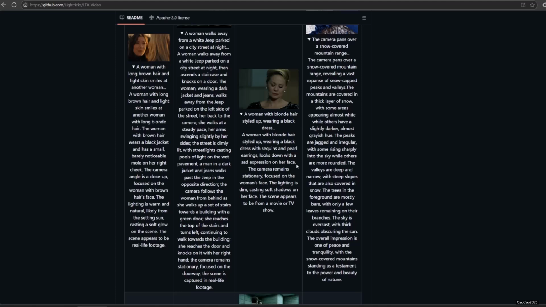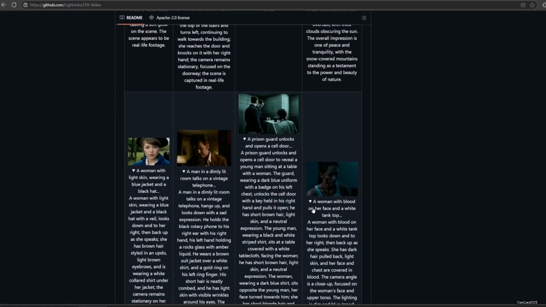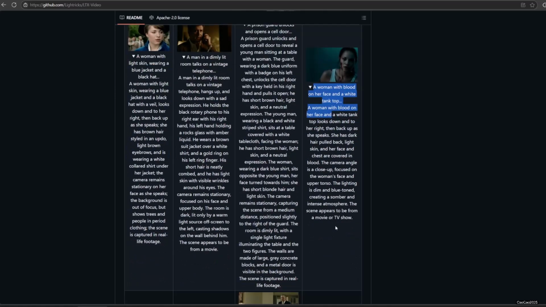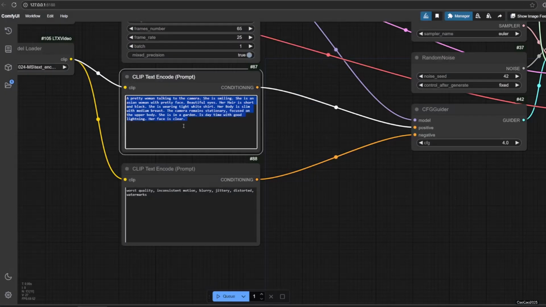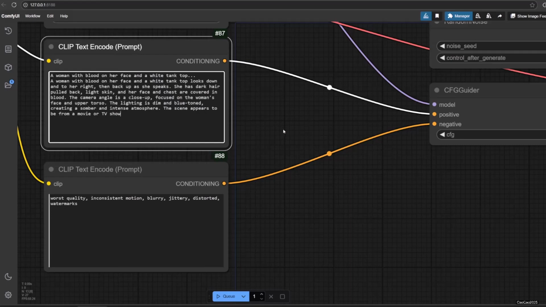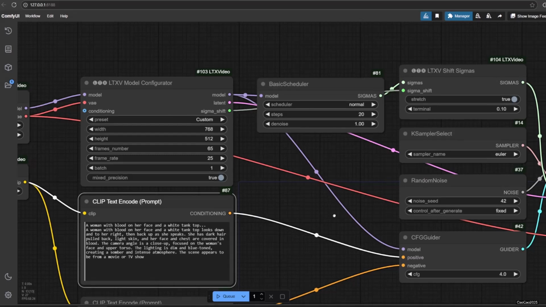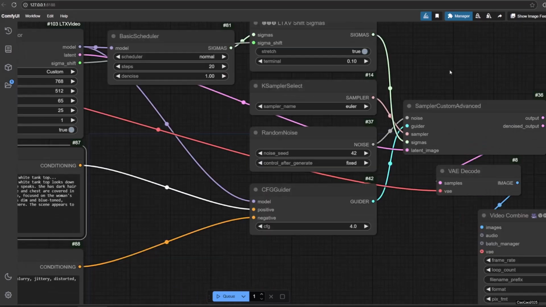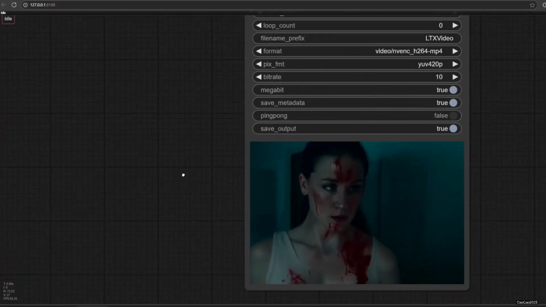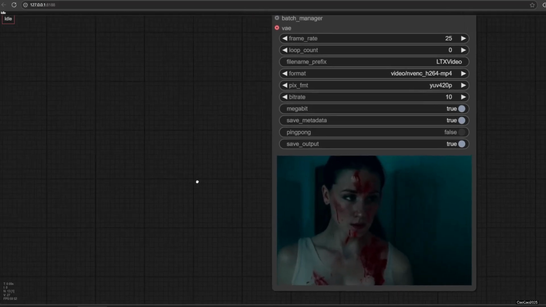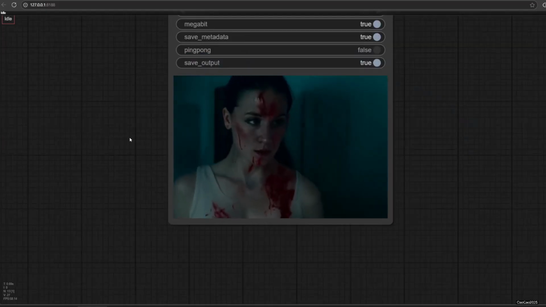A woman with blood on her face and a white tank top looks down and to her right, then back up as she speaks. She has dark hair pulled back, light skin, and her face and chest are covered in blood. The camera angle is a close-up, focused on the woman's face and upper torso. The lighting is dim and blue-toned, creating a somber and intense atmosphere. The scene appears to be from a movie or TV show. It takes 500 seconds too for this.